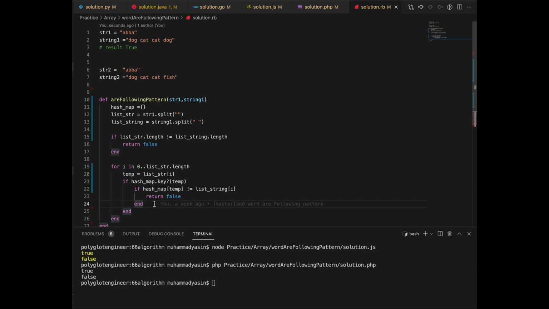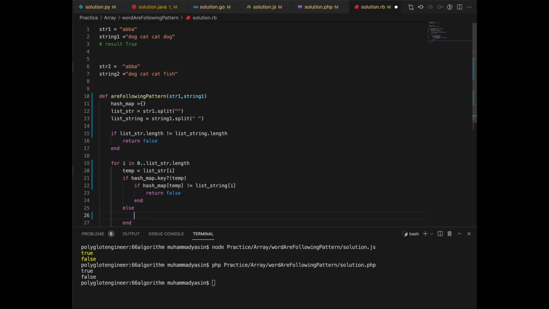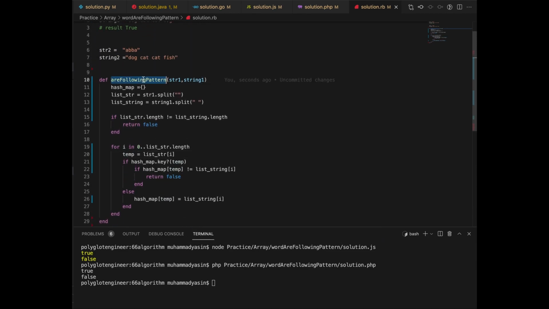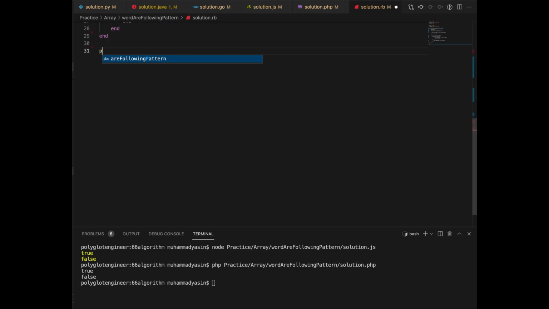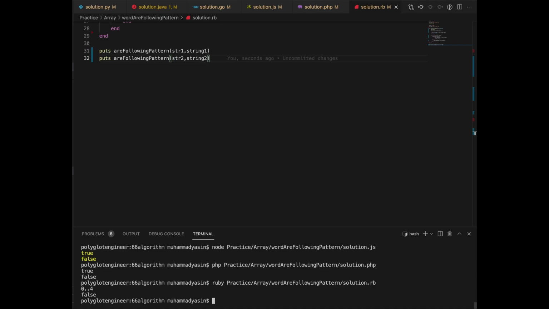If not, you're going to make one. So hash map temporary is going to be the list of string of I, right? And we're going to put this one, right? Puts this up, and also another one just puts this, but we change it into 2, and we're going to execute it. Ruby practice array with following pattern solution.rb.